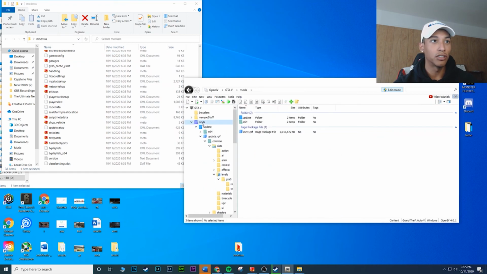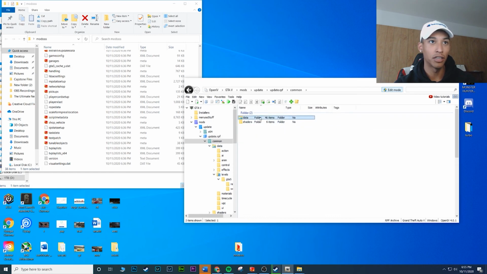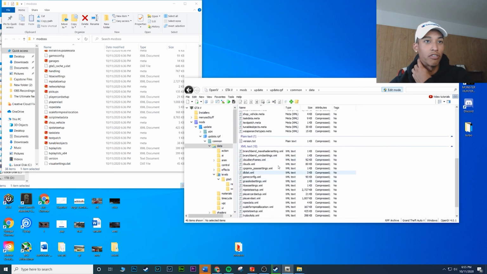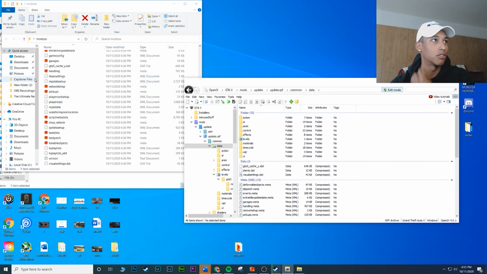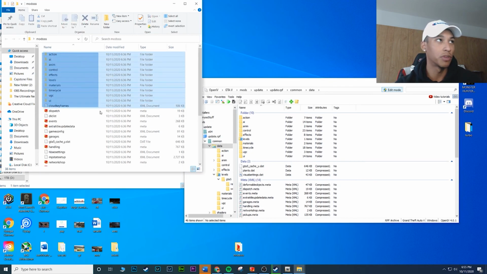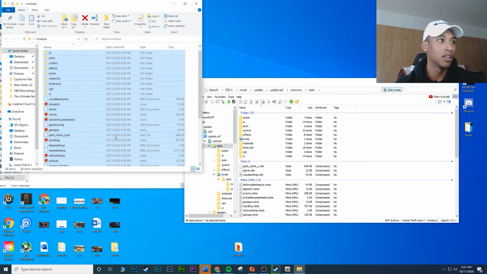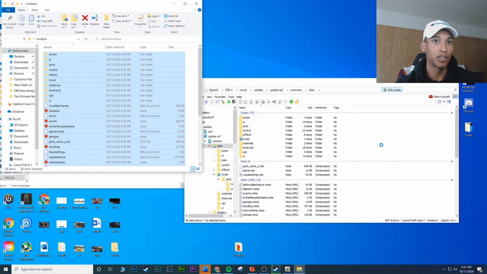So now go back to the mods, right? My update RPF, common, data. So these are the modded files. If you want to replace every single thing back to where it was, just drag the normal files back in here. These are the original files, drag them in here, and that'll get rid of your mod, right? It's replacing every single modded file that we transferred in with the original version, which is no mod. And then that's all right.